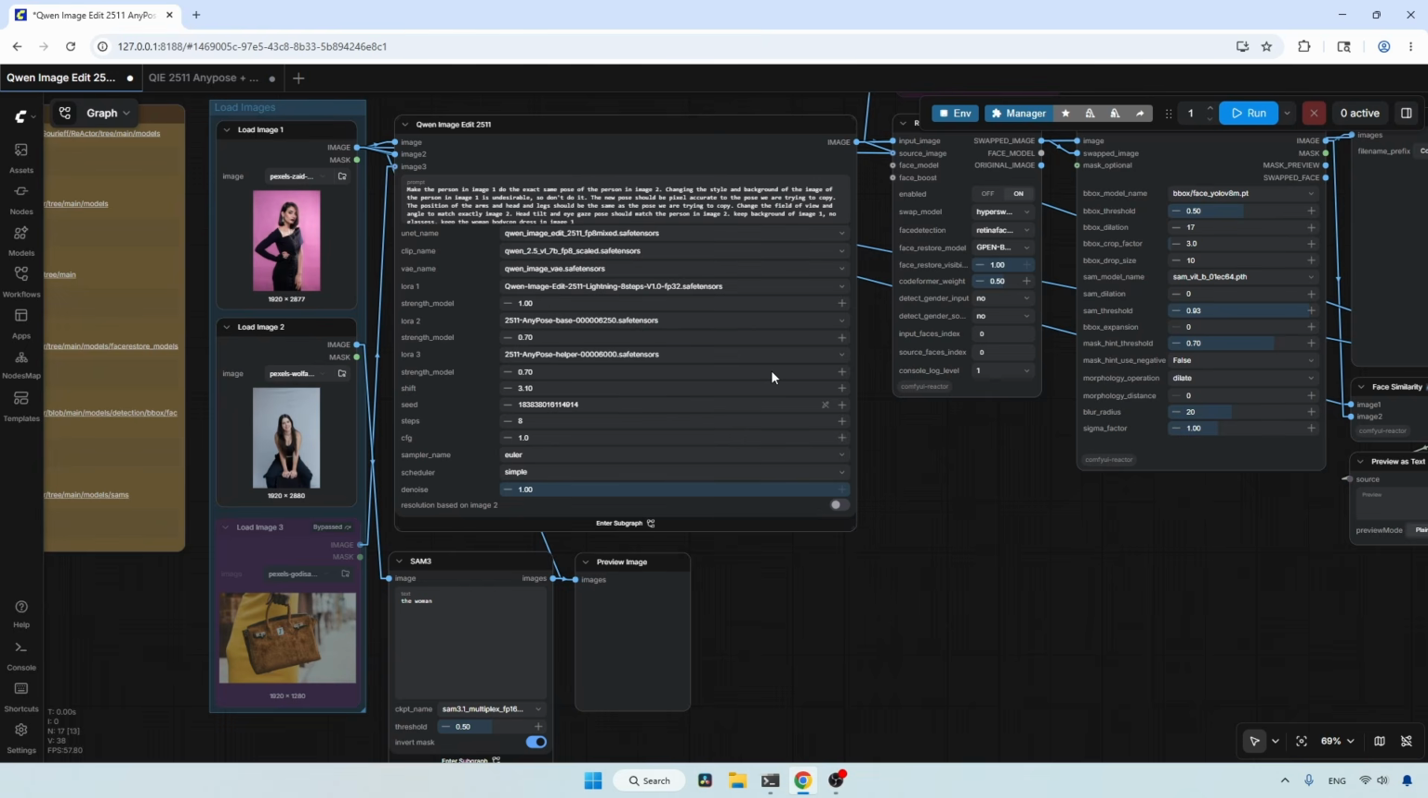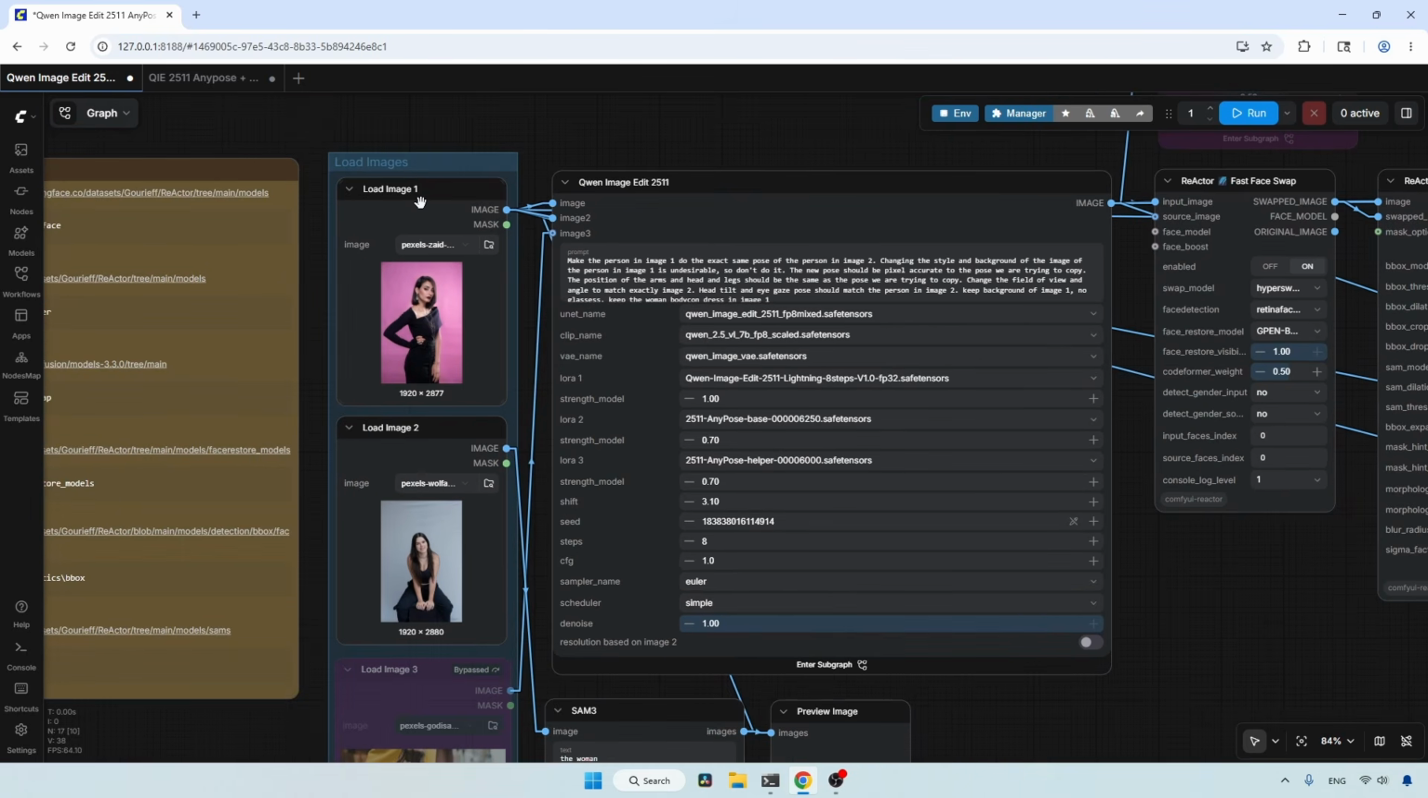So here, I have already built a workflow. I will give you a basic overview of this workflow so you can start using it. The download link for the workflow is available in the description. So let's have a quick overview of the workflow. In here, we have the image loaders.